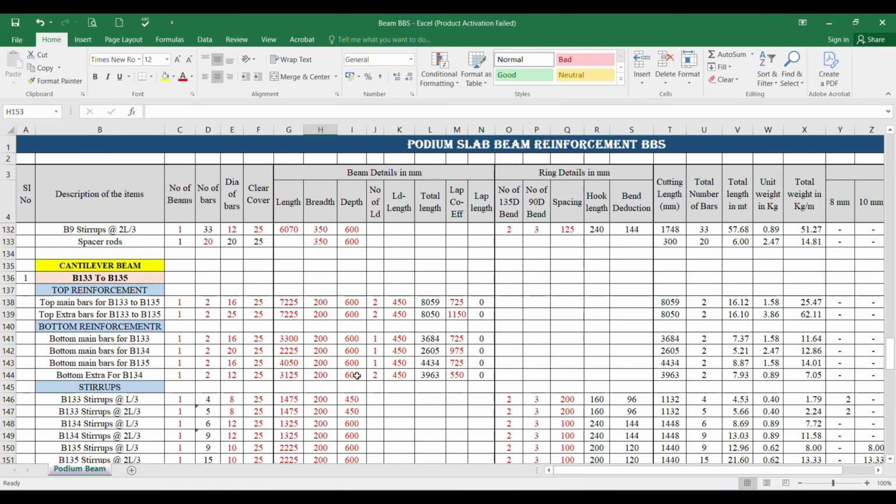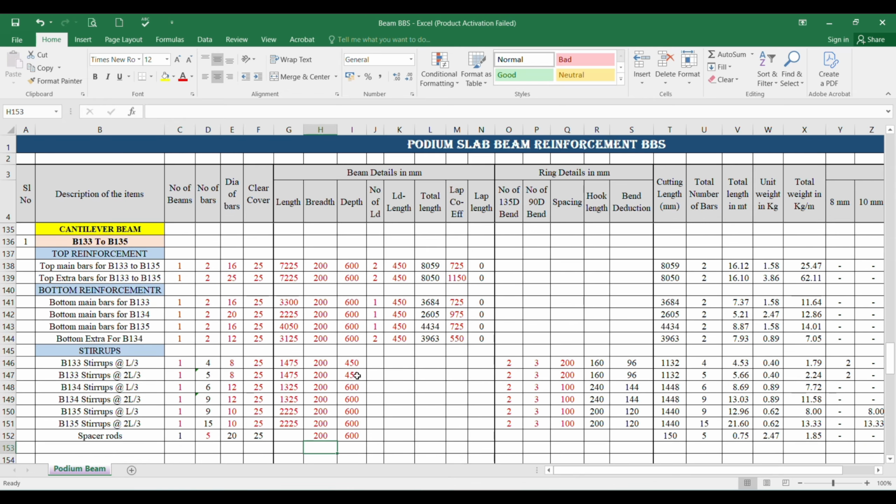This is the procedure of calculating cantilever beam reinforcement. There is no difference between cantilever beam and other beams. Wherever the main rods are there, the same thing you have to enter and calculate. The only difference is that for design purposes, it will be critical for designing the cantilever beam versus other beams. But for making BBS, there is no difference. Whatever the rods are there at whichever location, we can enter and calculate the BBS.